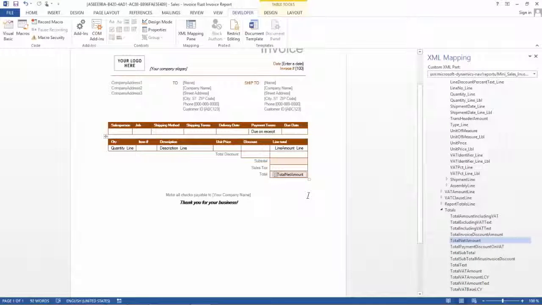So I have done quite a lot of changes already, but it's very easy to do this in Word and find the data set over here in the XML mapping. So this, ready for next step.